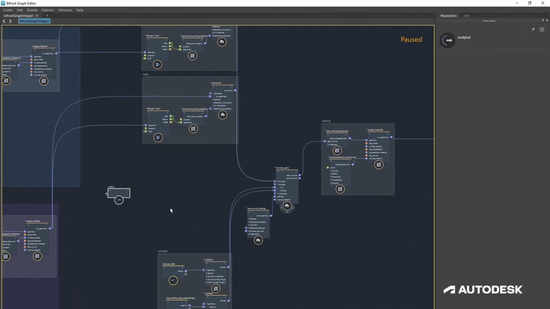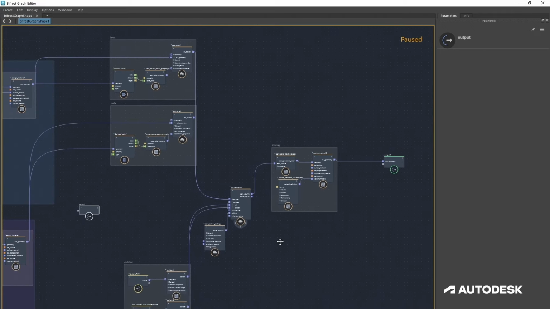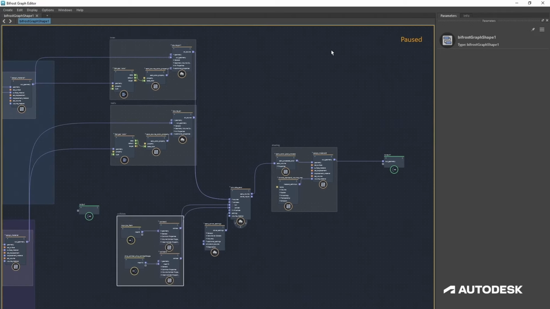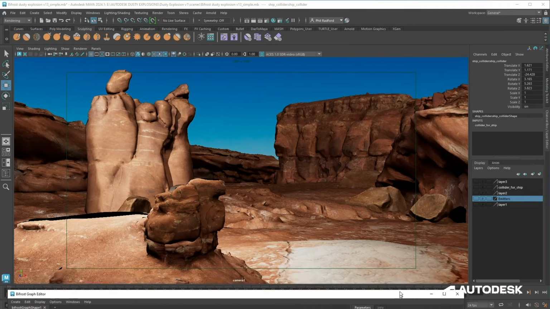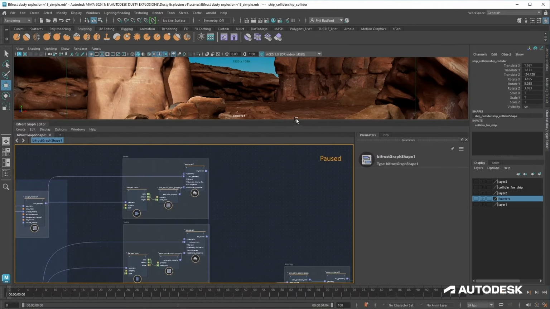Yeah, that's sorted. So a little bit of tidying up, and we'll just have a little play. Let's just dock this, have a little play, see what we've got going on.